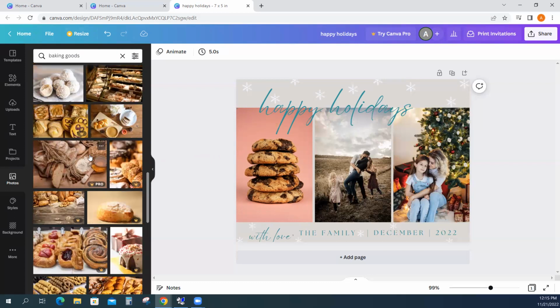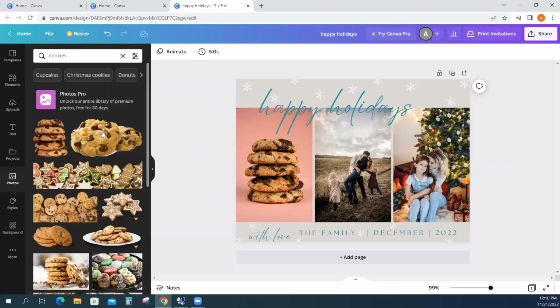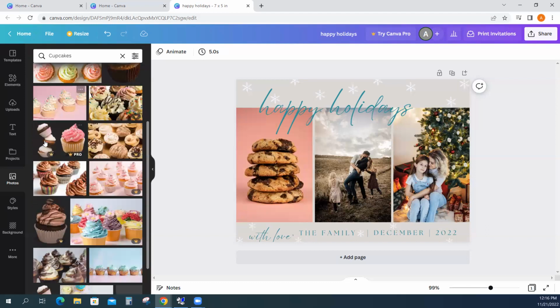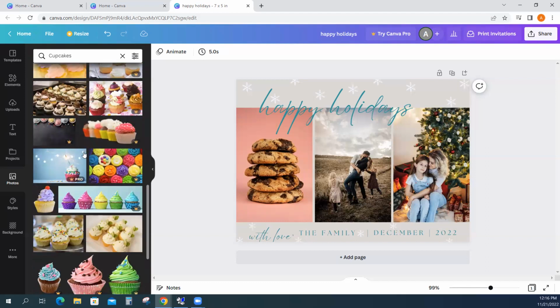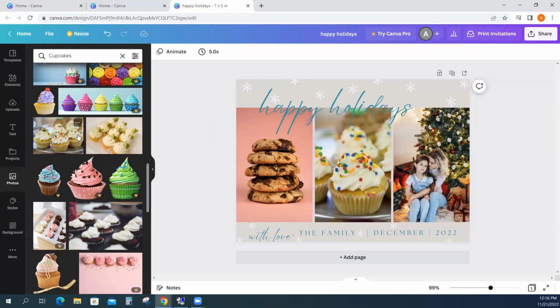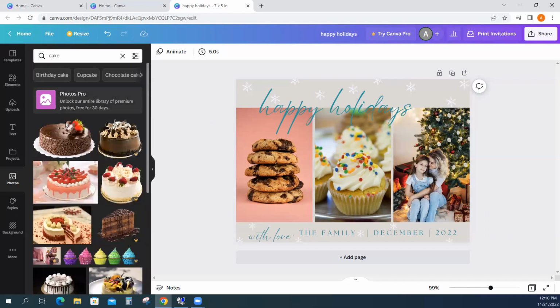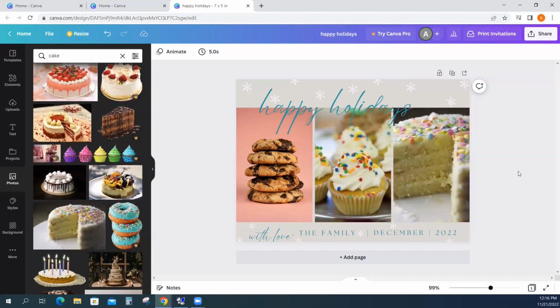Again, we have a lot of paid ones. Let's just go back to cookies. Oh, we have cupcakes too. I forgot about cupcakes. Let's see. Which ones do I think will look nice? We have so many here to work with. All right, let's click, drag. Okay. And let's do a cake. We definitely have a lot of sweetness going around.